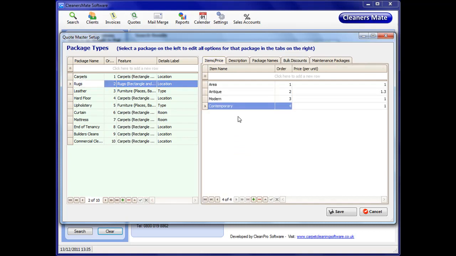Items, we've got obviously what type of rug. The description is what we actually can do with it, to be honest. We can charge, again, a percentage increase on what we do. So in situ, it's going to be half the price. Takeaway would be normal price. Package names, again, you've got another percentage rate set in here.